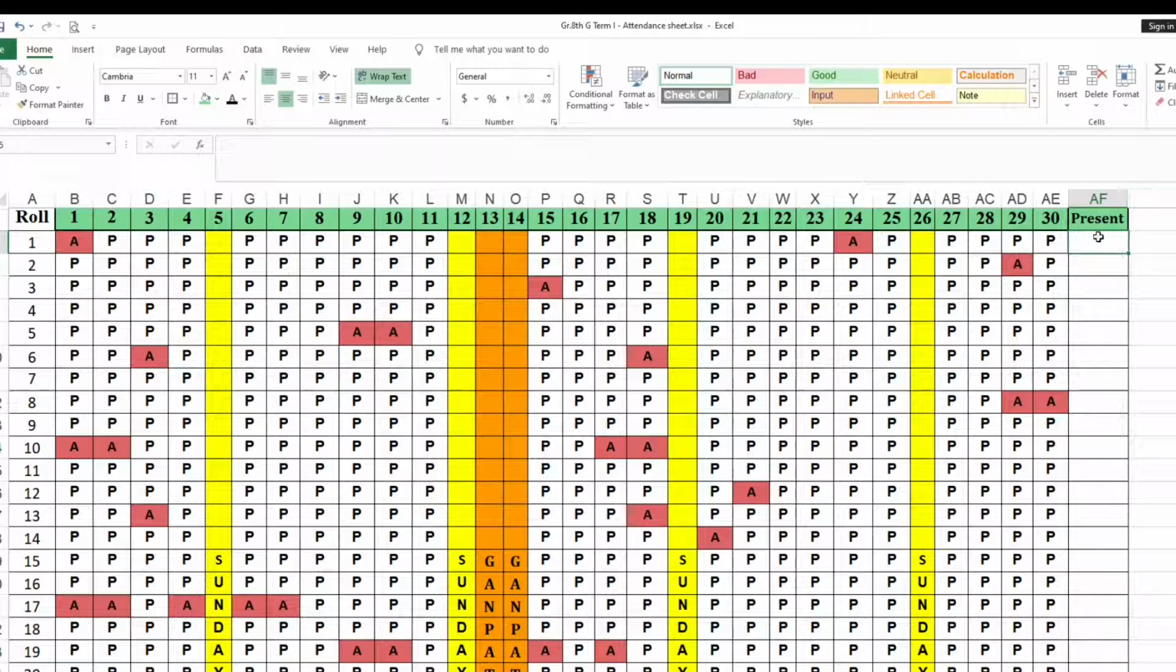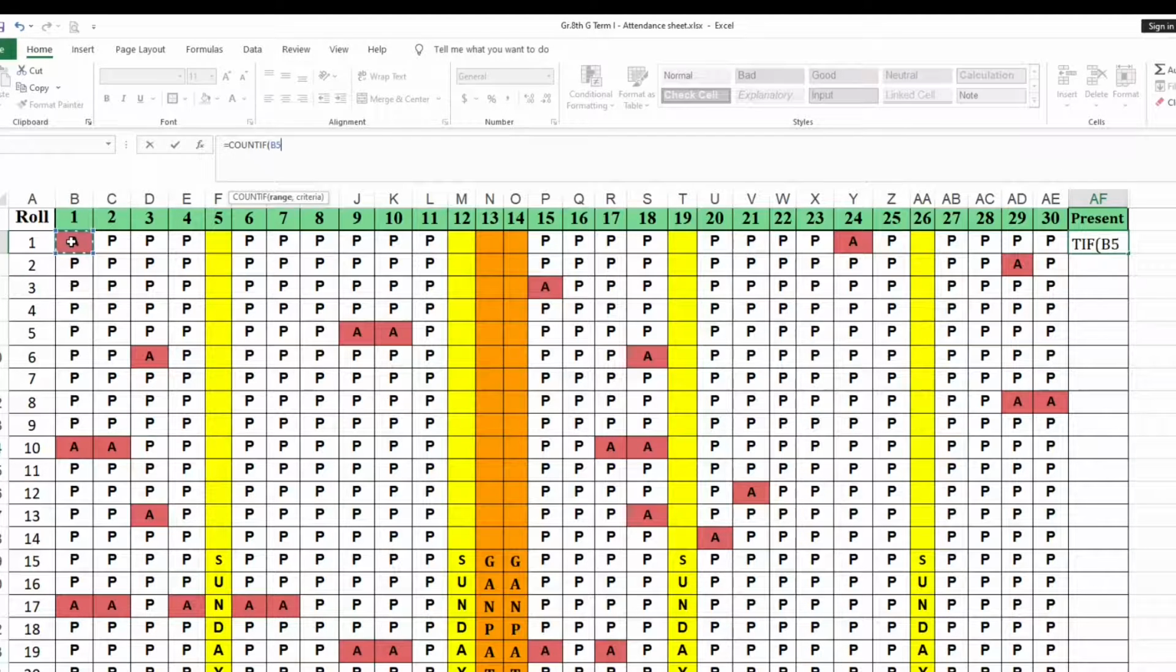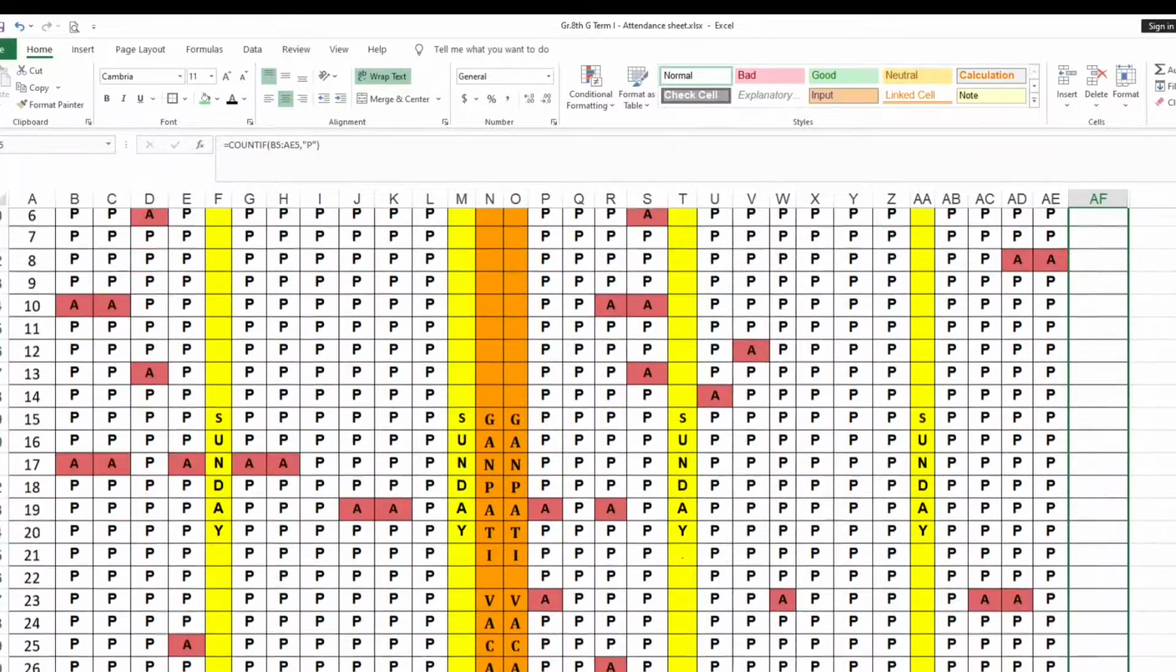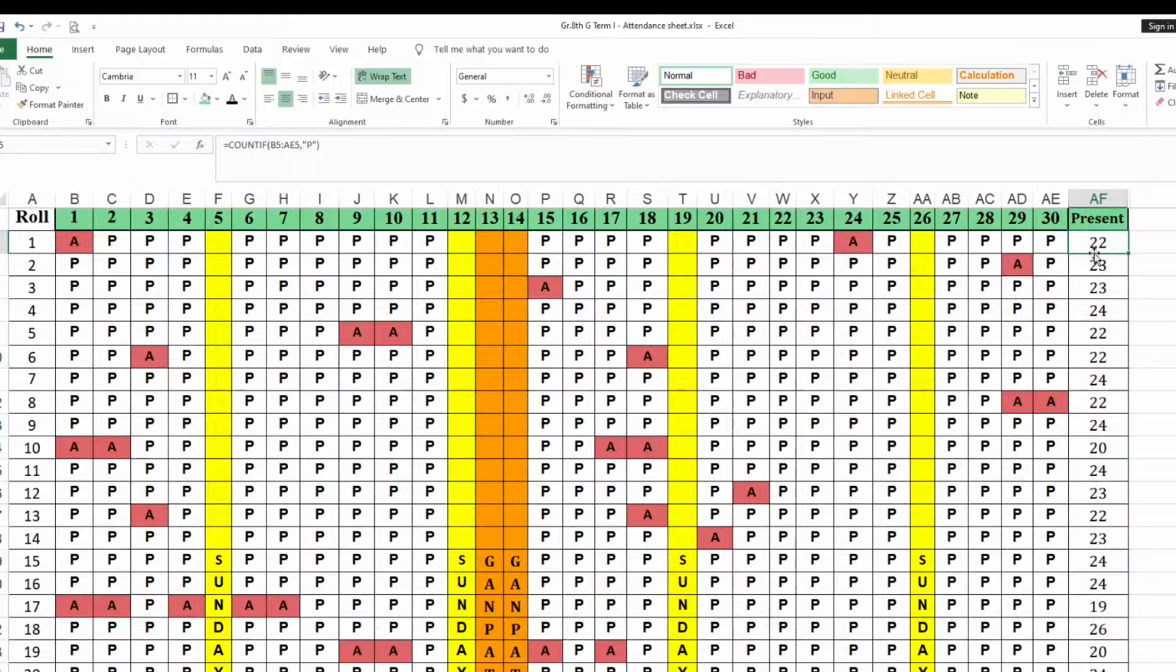So what I will do, I will take my cursor in this cell, go to the formula bar, and start writing the formula: equal to COUNTIF, bracket, cell address of the first cell, colon, cell address of the last cell, comma, inverted commas, P, close inverted commas, close your bracket, press the Enter key. See, the first student is present 22 days in that particular month. Drag till the end. Within a fraction of a second you can calculate the whole attendance of the month.